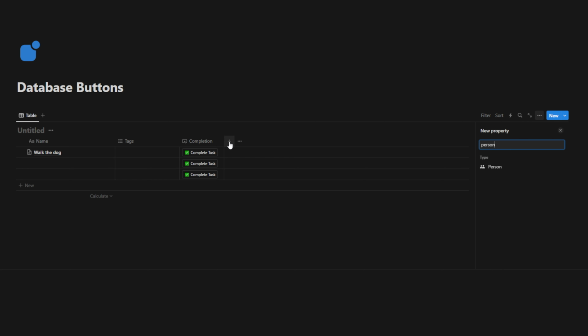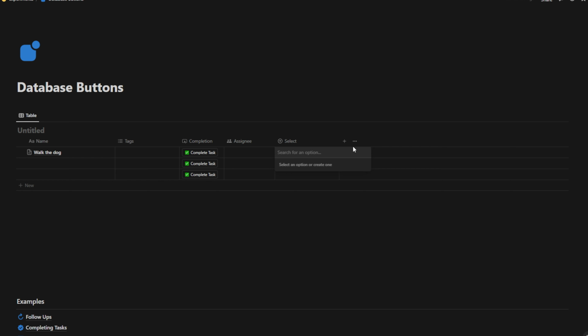So now I'm going to add in a couple different properties. I'm going to add in a person property, and we'll call this assignee. And I'm also going to add in a select property, and we'll just add some options right here. We'll just say assigned and complete, and I'm going to add another button here. So this one says complete task. This one will mark something as complete. And I'm also going to add in an assign task.